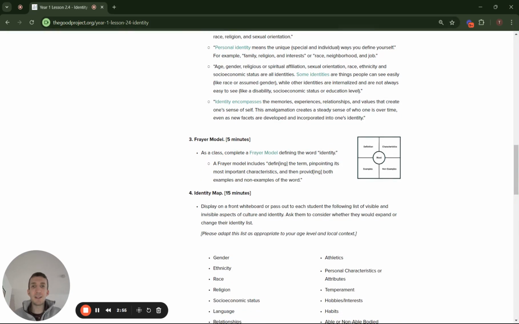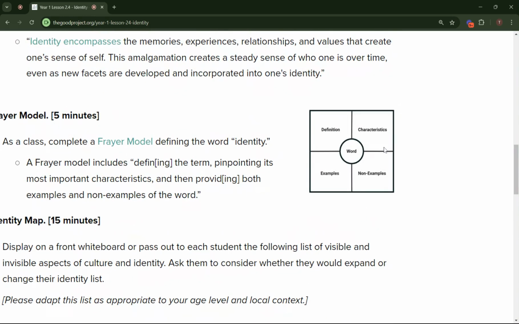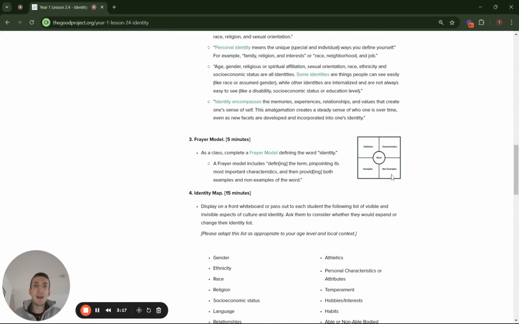So once you've had a chance to sit and think about all the different ways you might define identity or all the different possible elements that might make up identity, the Frayer model asks you to define the word identity as a class using this little model here. So you can see the idea of definition of the word, the characteristics, some examples or some non-examples.